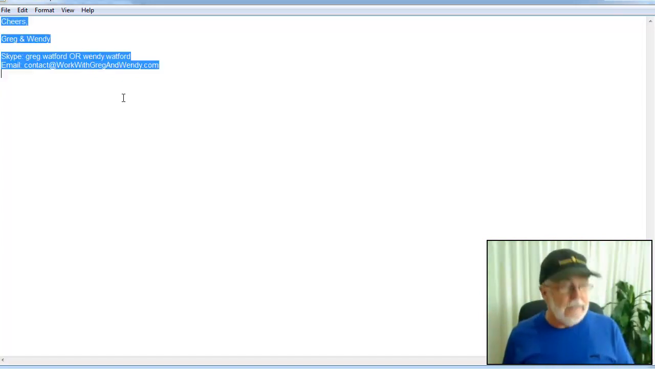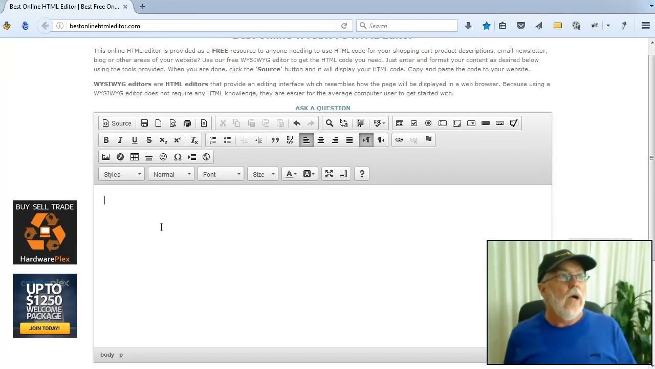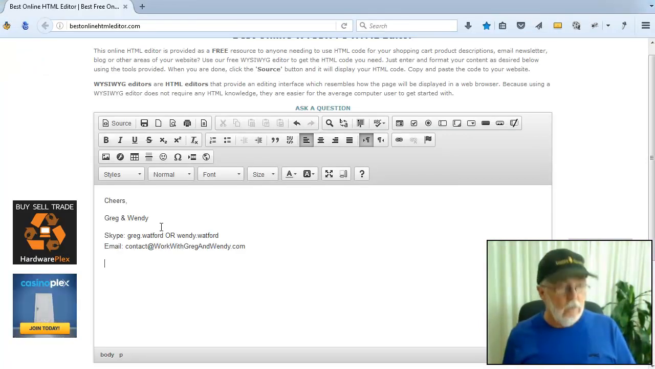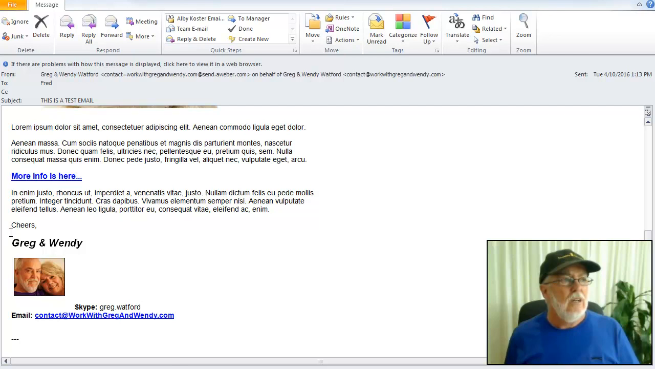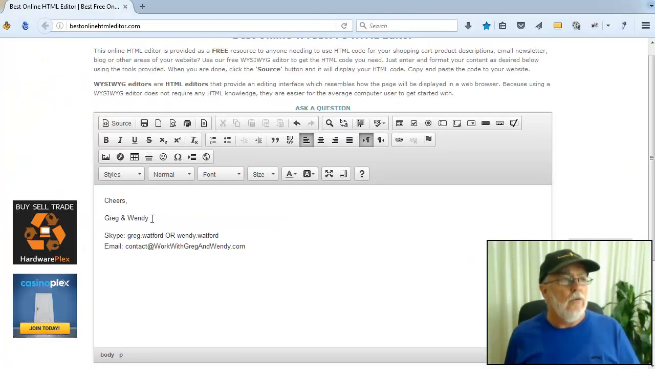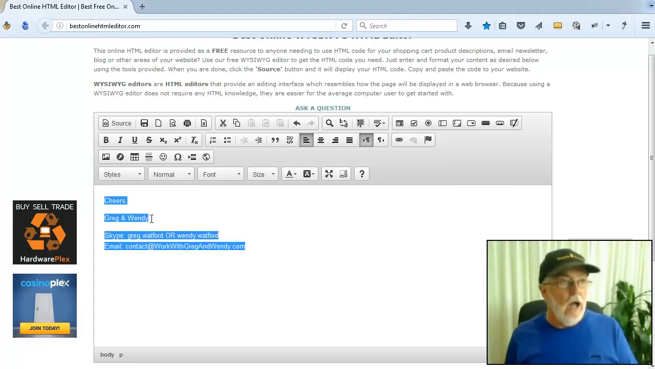So here we go, Control A, Control C, and we're going to go over to our HTML editor and just Control V. So I've now pasted that in there. Now I've got to make it look like this, this bit down the bottom. So what are we going to do next? I think probably what I'll do is let's go Control A.